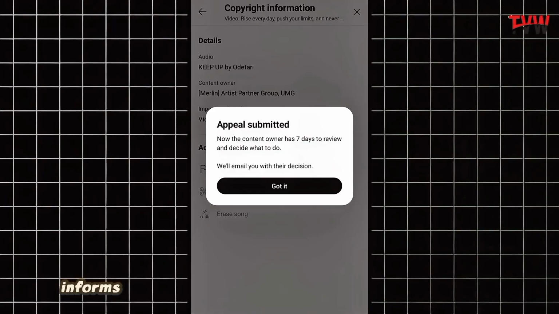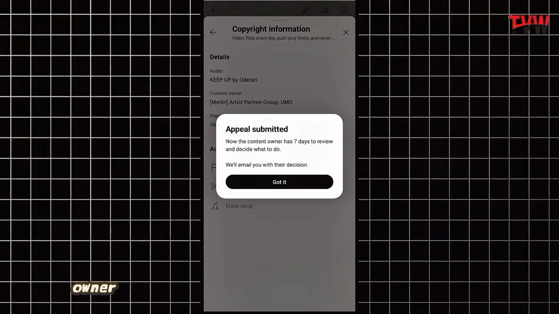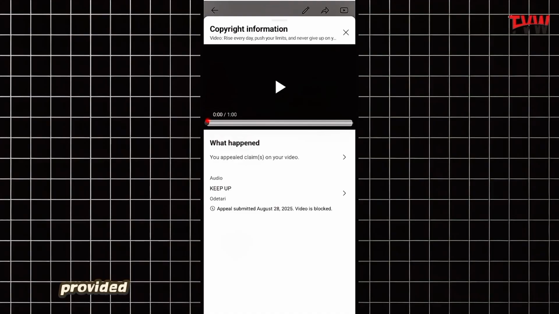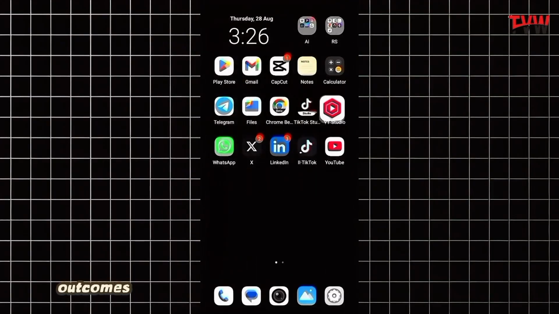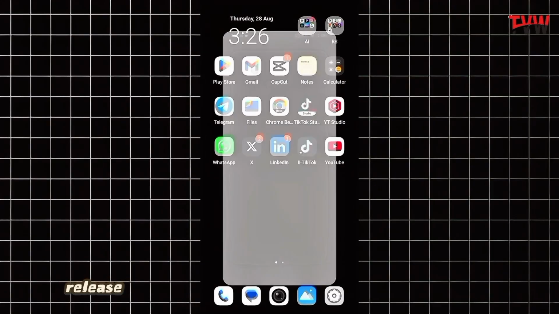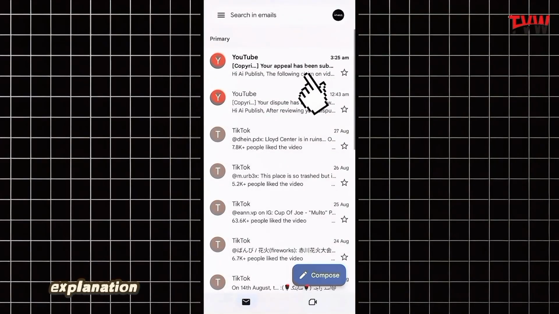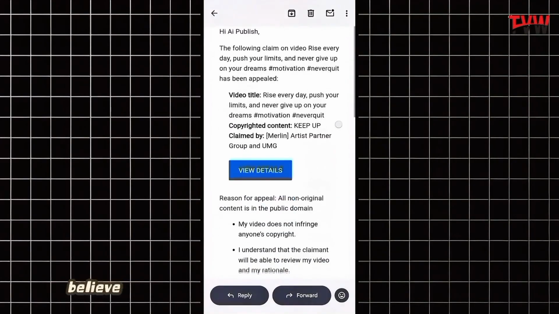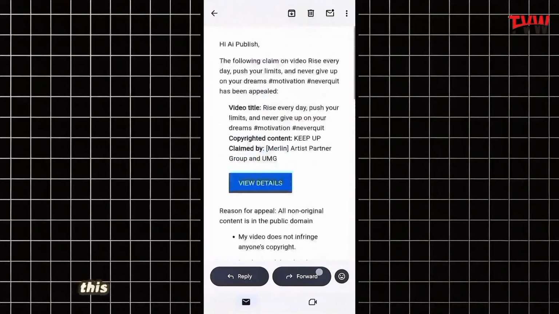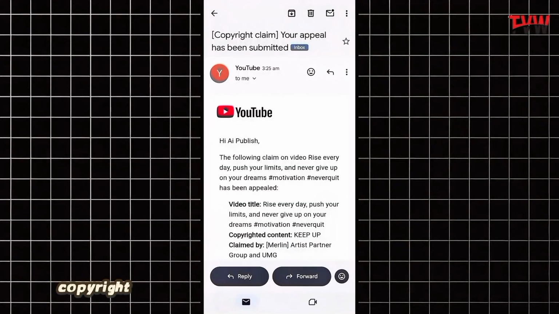Now YouTube informs you that the content owner has 7 days to review your appeal and decide what to do next. During this time, the copyright owner, also called the claimant, will check your explanation and any evidence you provided. There are usually 2 possible outcomes. The content owner may release the claim if they agree with your explanation, or they may reject your appeal if they believe their claim is still valid. In short, this page is the final confirmation that your copyright appeal is officially submitted and now under review. You just need to wait for YouTube's email update within the next 7 days.